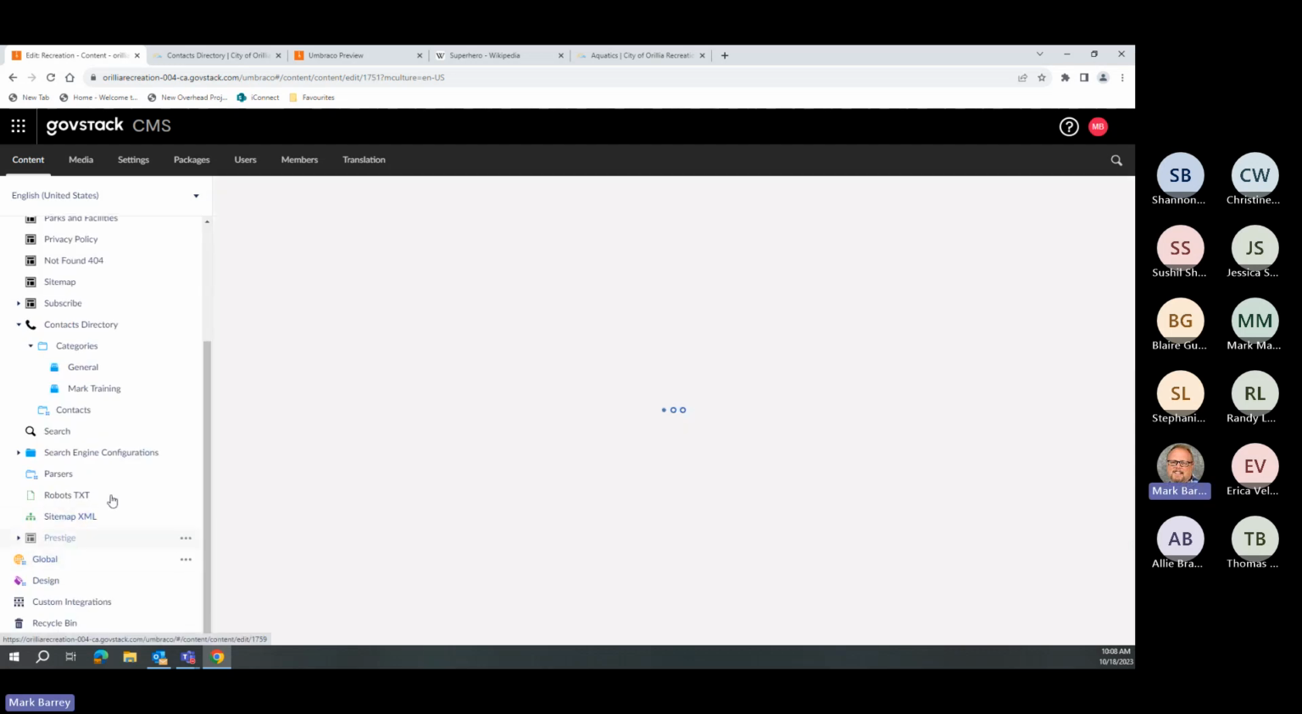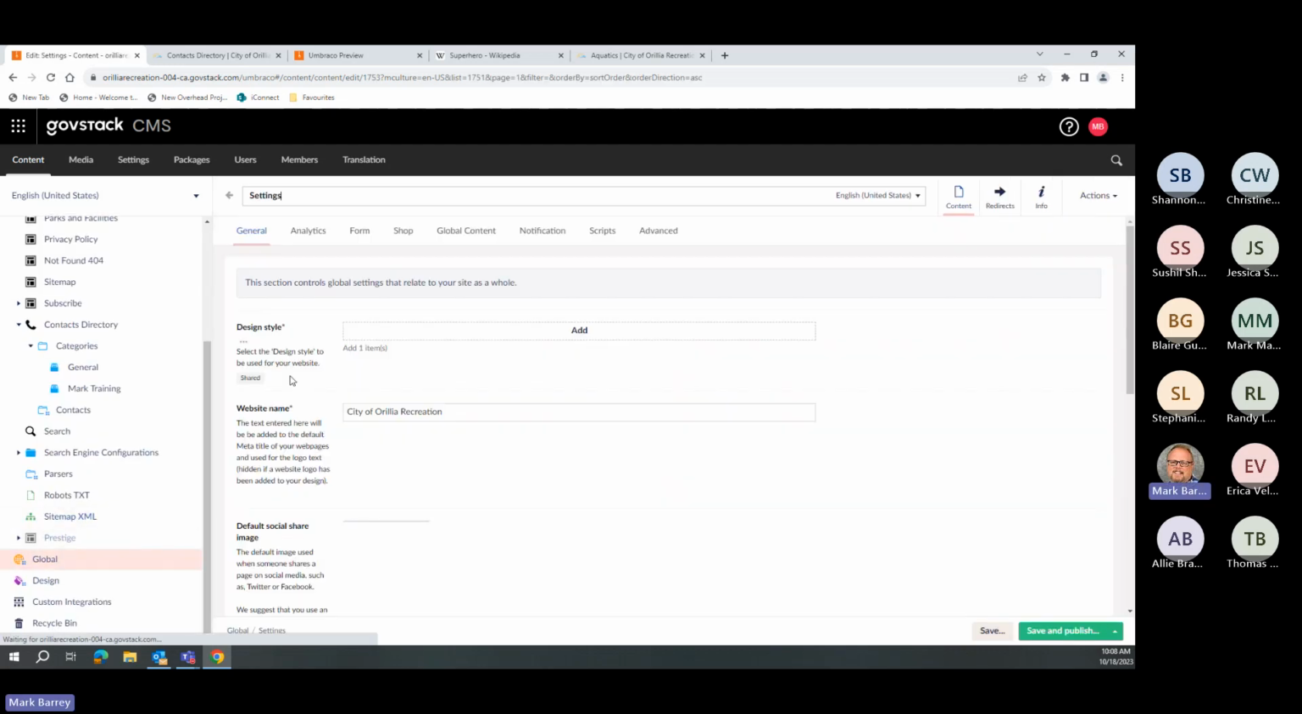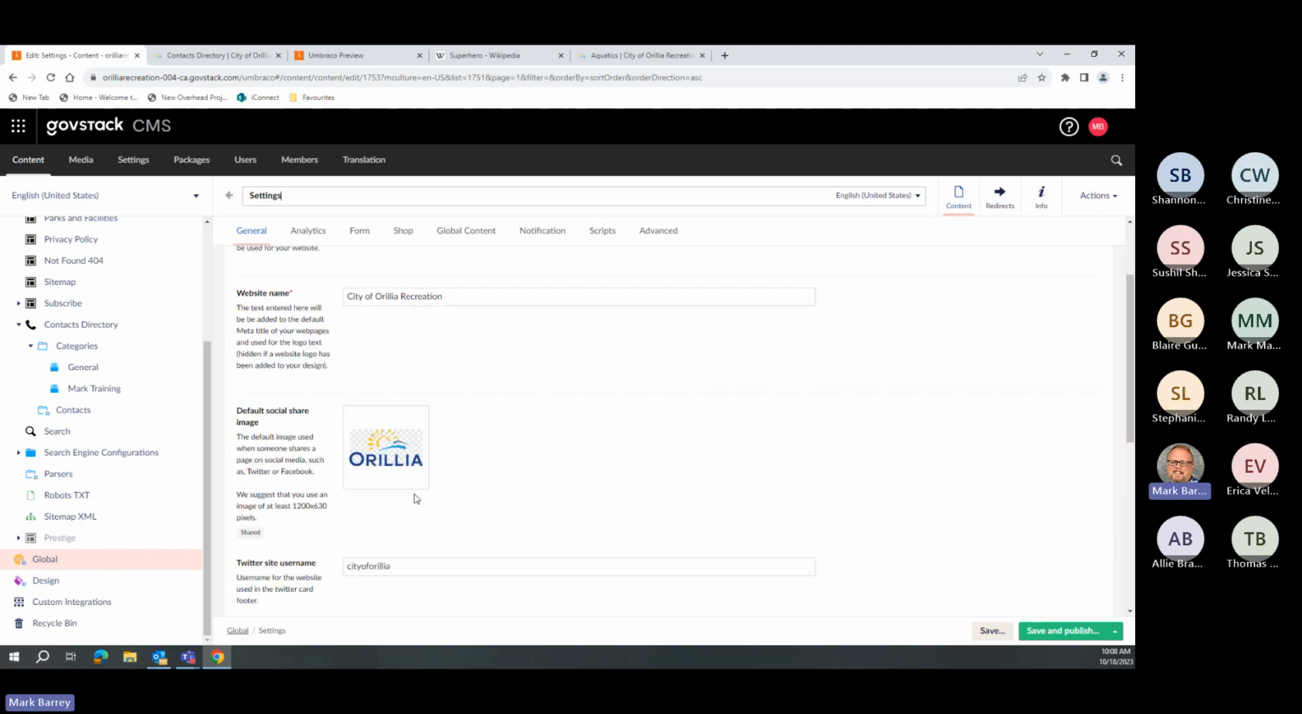Now, if I go back down to the global node, that's just one of the things that's in there. It says the website name is the City of Aurelia Recreation. Well, that's the name of your website, so you don't really need to do anything with that. And it says, by default, if we're going to share something on social media, we'll attach this logo or this social share image as the default. So you don't need to add it each and every time. It would just by default be able to use that.